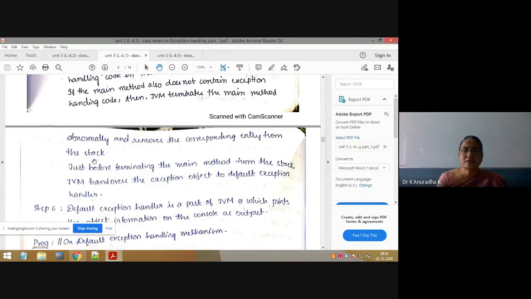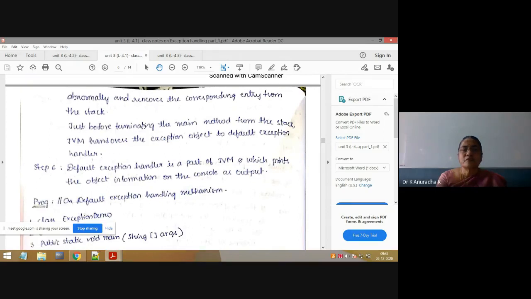Next, understand this one, the last point. Just before terminating the main method from the stack, JVM handovers that exception object to the default exception handler. Because initially the object is created by that method in which that exception is raised. That is the first statement. After creating that exception object, that method handovers it to JVM.